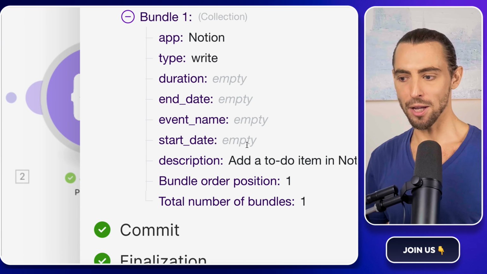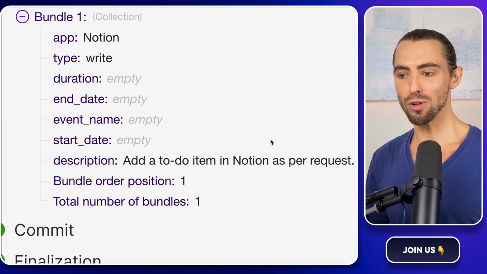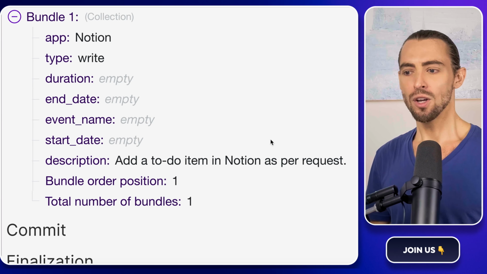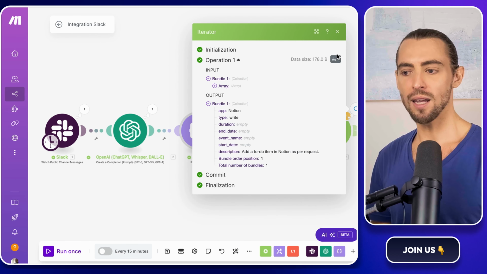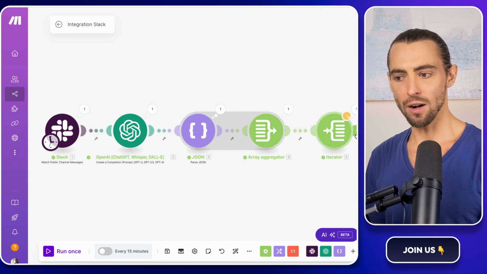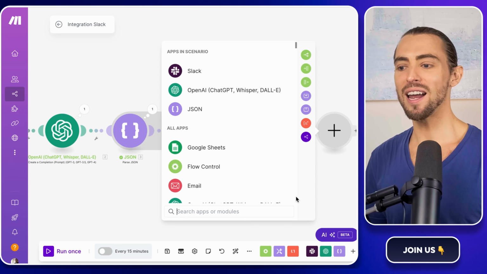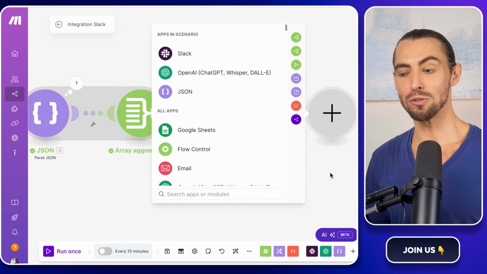Now that we've got our tasks neatly lined up and ready to roll, it's time to bring in the router module. It's like a crossroads where the AI decides, okay, you're a read task. Go this way. You're a write task. Head over there. Trust me, it's as satisfying to set up as watching one of those domino chain videos.